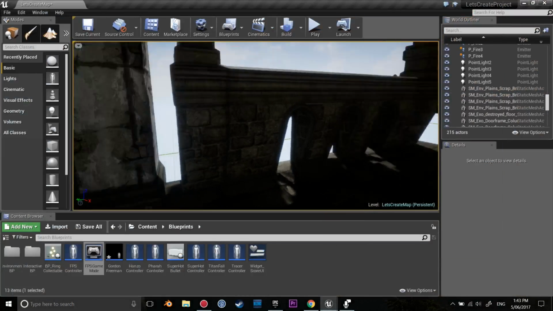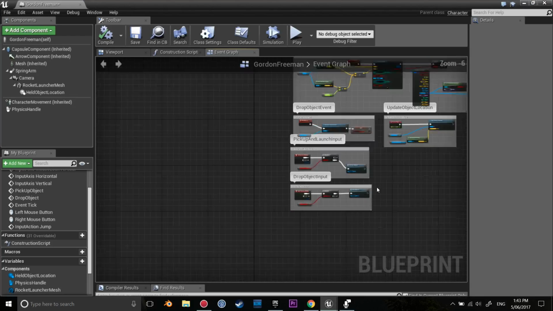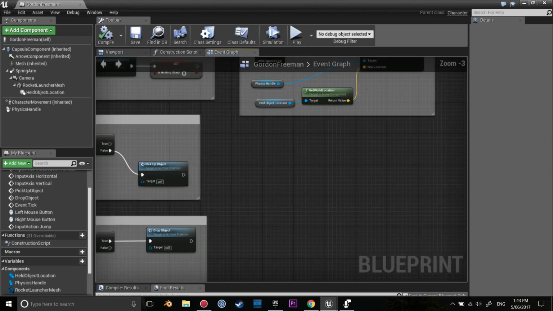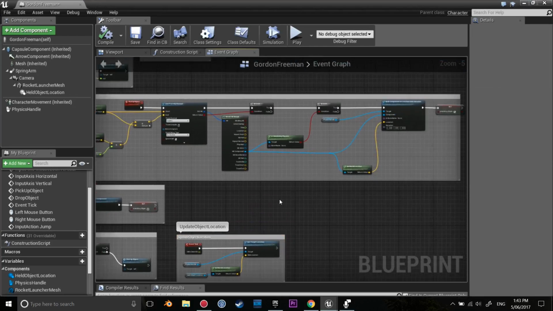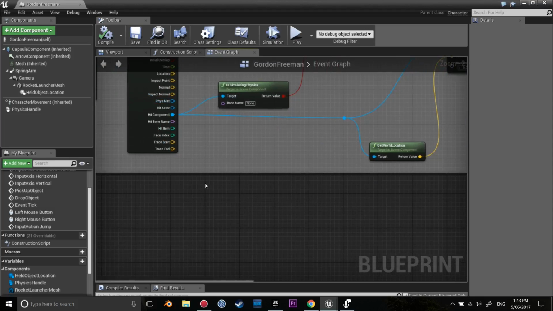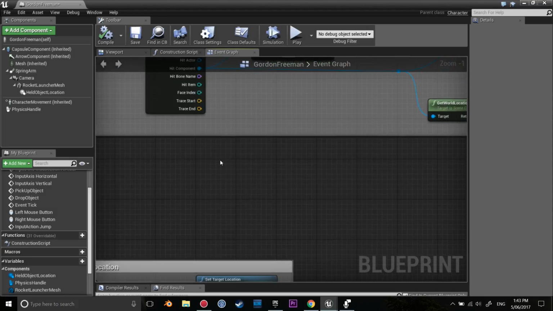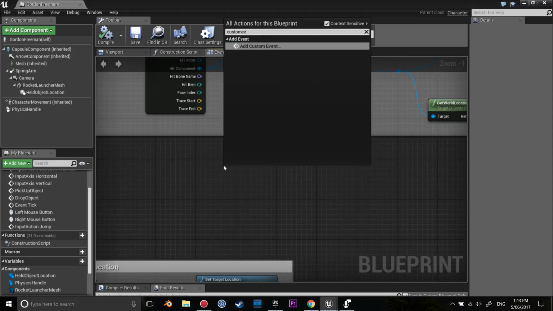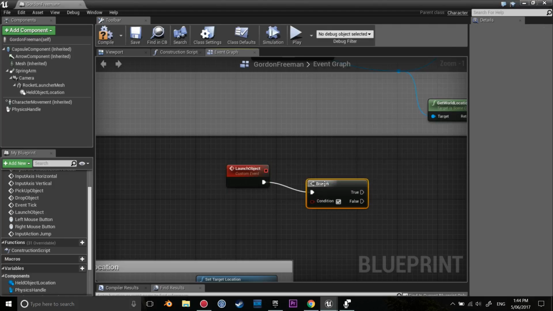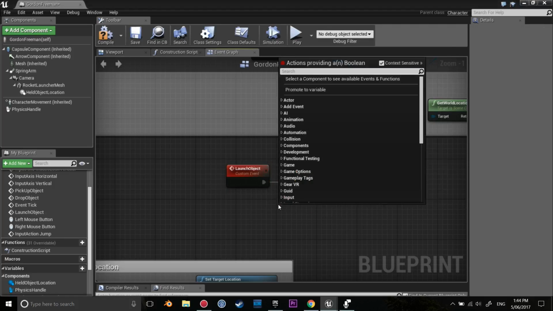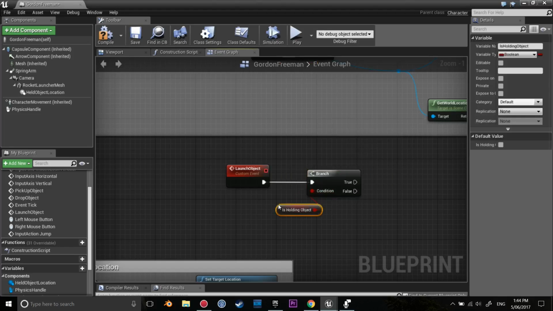So I'm going to press F11 to get out of full screen and go back into Gordon Freeman. And in here, we're going to launch our object. And this one's quite simple. So we're going to drag this down and we're going to use part of this. So we're going to create another custom event. So custom event, this one will be launch object. Then we're going to branch out, and we only want to launch if we are holding an object, of course. So we get is holding object.